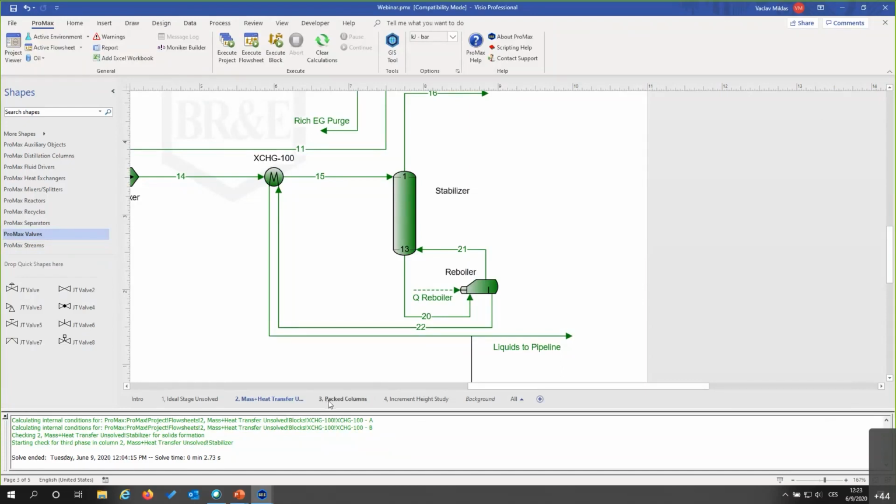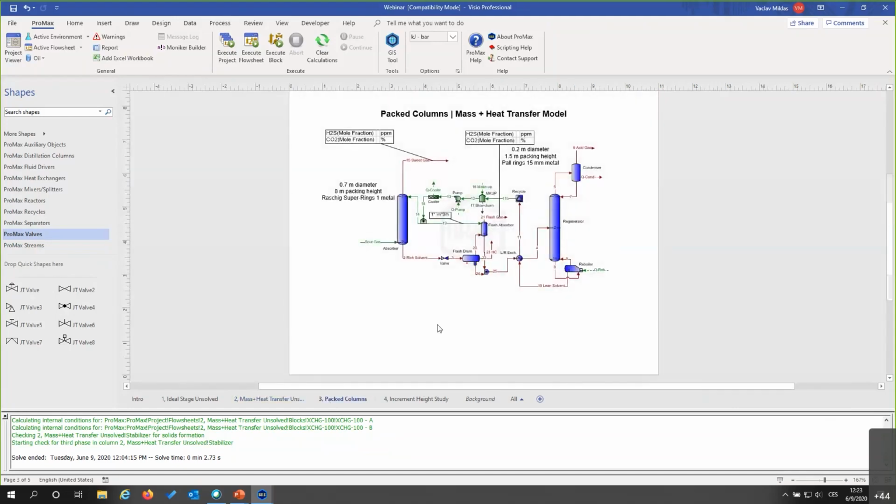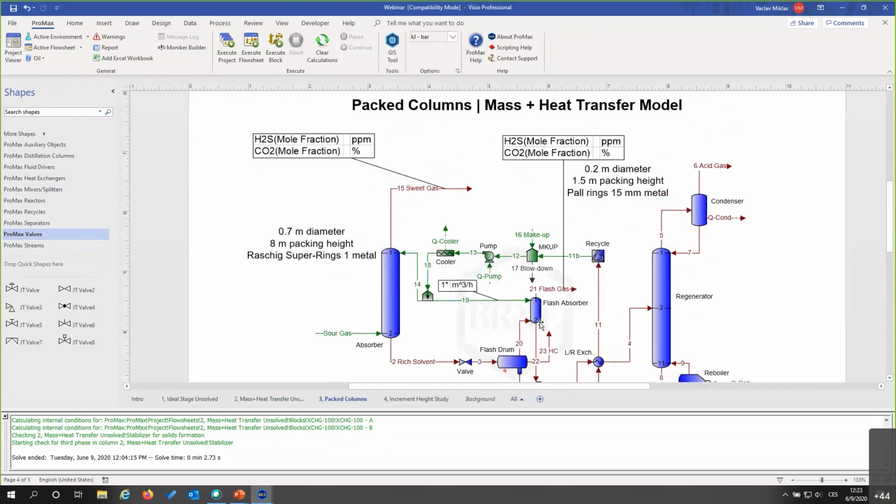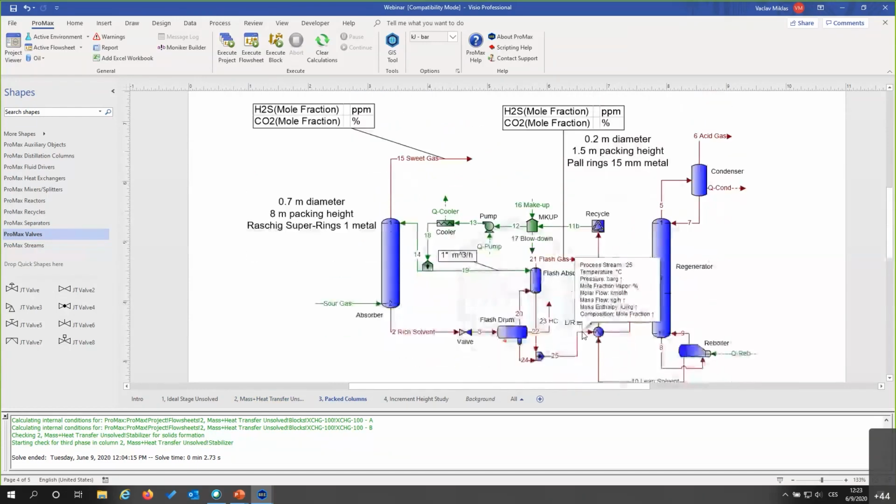So I'm going to switch to packed columns. For this demonstration, I'm going to use an amine sweetening unit. We have two columns we will use this approach for: the main absorber and this small flash absorber, which sits on the top of the flash drum.